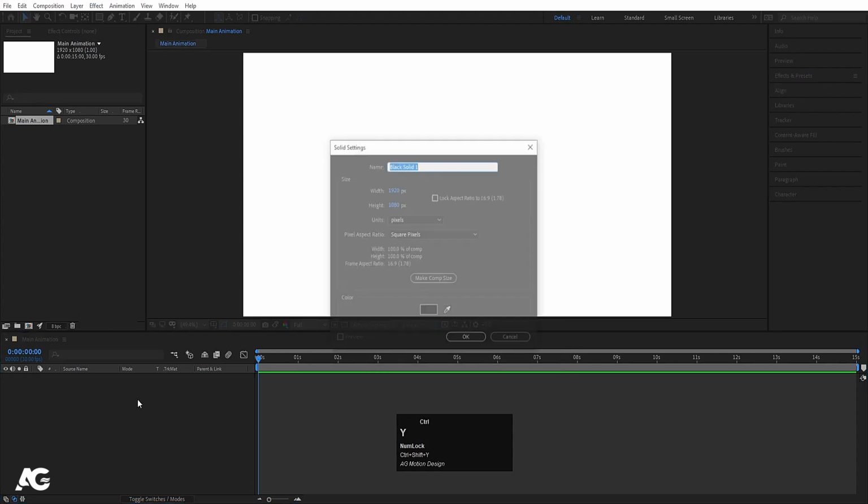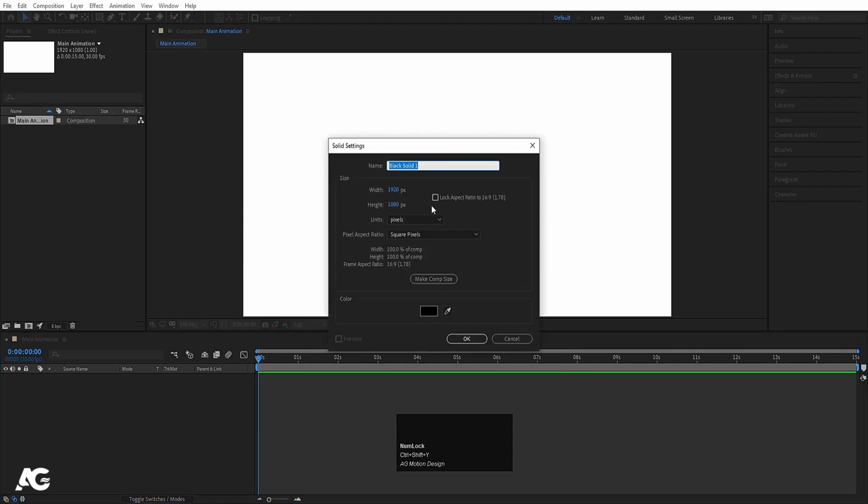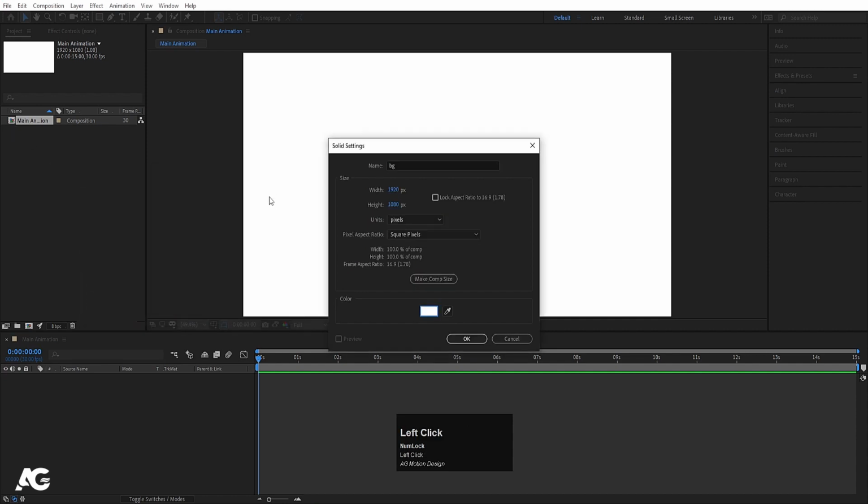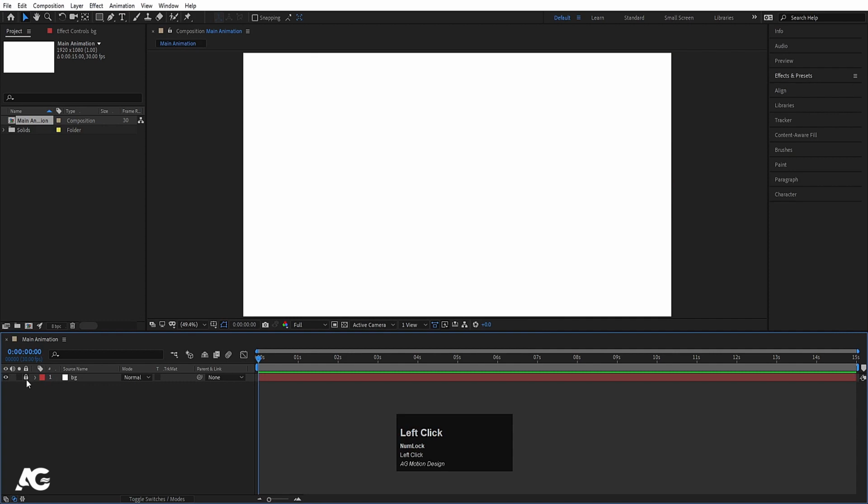Then press Ctrl Y on your keyboard to create one solid BG. I'll call it BG, and for the background color, I'm going to choose white, hit OK and hit OK, and let's lock this layer.